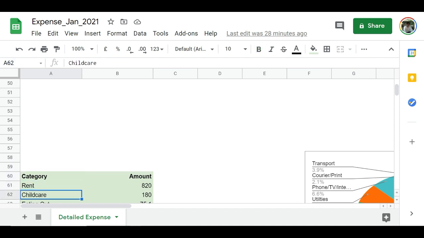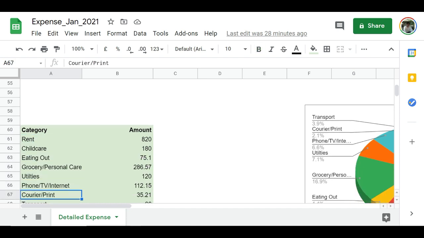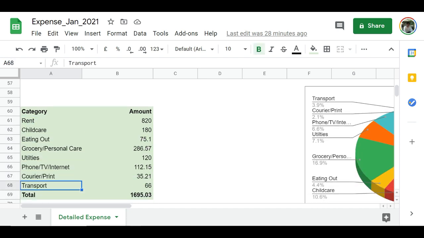Now, just to get an idea as to in which category we are paying more. For example, rent, we have no option, 820 euros. Then childcare 180, again this is a fixed cost. Eating out is 75, which I think is very minimal. We haven't eaten out too much during last month.